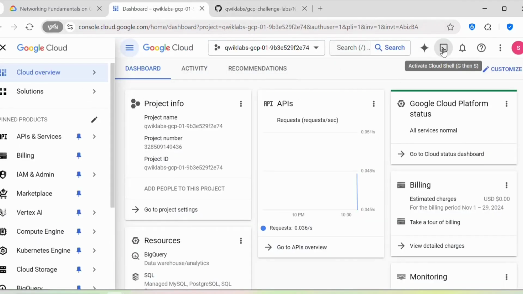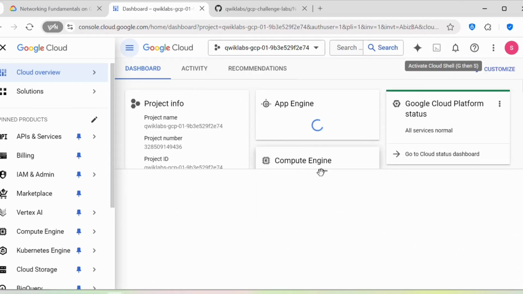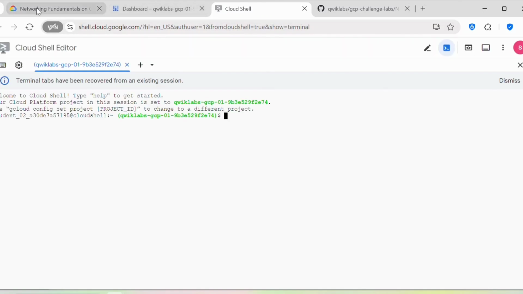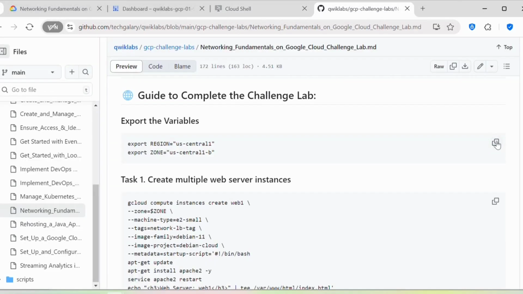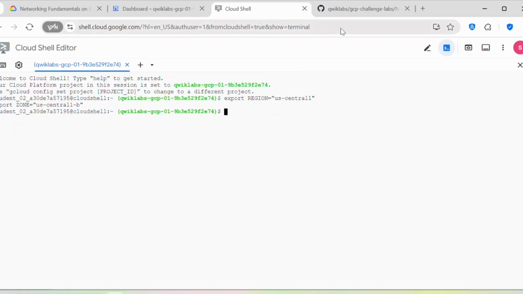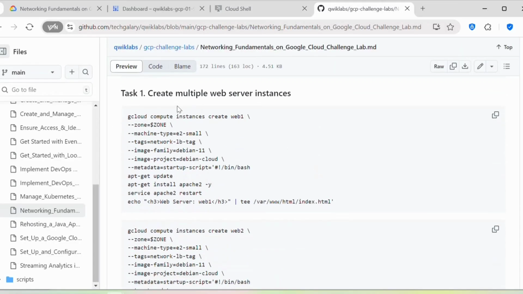So let's go to the console here and activate the Cloud Shell. I will open this in a new window. Let's copy this, and in Cloud Shell, let's execute it. So that is done.